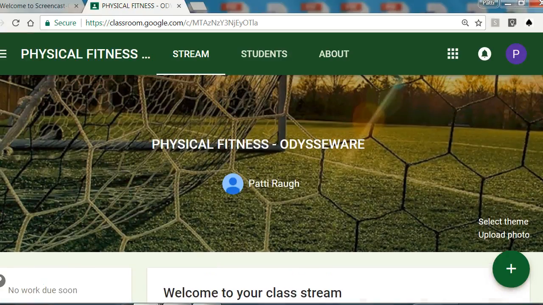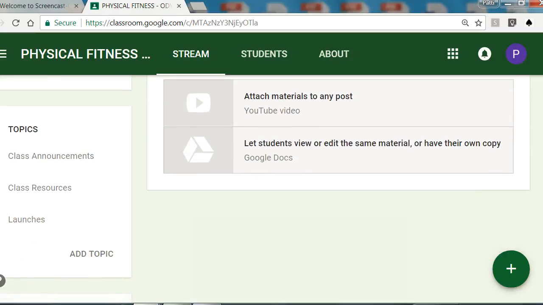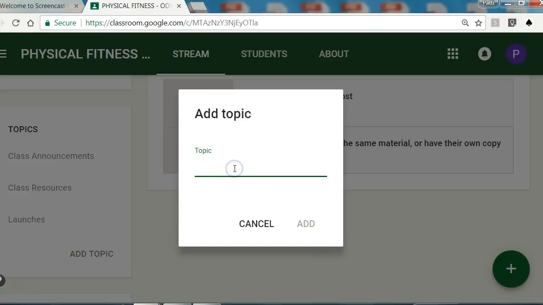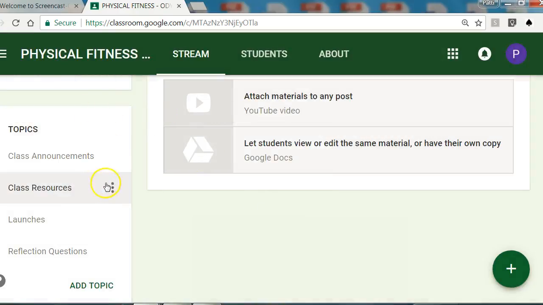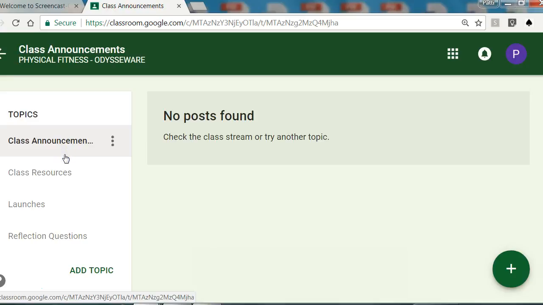So once you sign into the class, you can scroll down. Oops, I want to add a topic here. I don't see reflection questions, so I'm going to add a topic. Okay, so if you scroll down on the left-hand side, you can see there's class announcements. And many times I will put a class announcement in there. I haven't even started to load this class. I will once my launch is done.